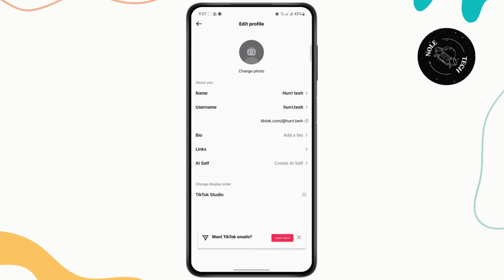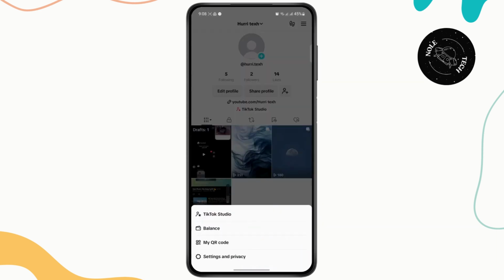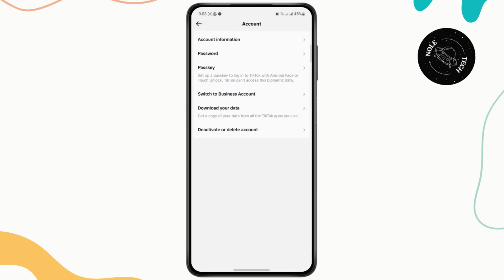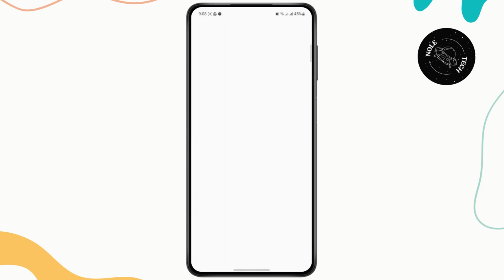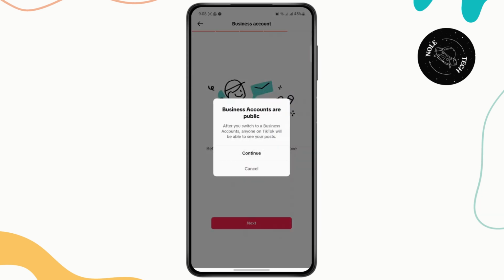But what you can do is first turn your TikTok profile into a creator profile. So for that, you just have to tap on the three lines at the top right and then head over to settings and privacy. Click on account section and switch it to business account. Click on it. And then from here, you're going to have to keep tapping on next.